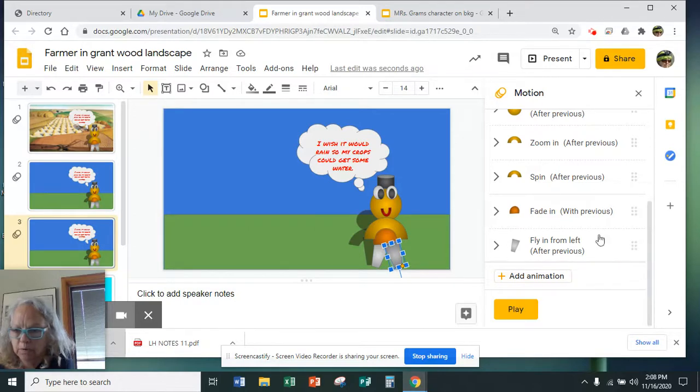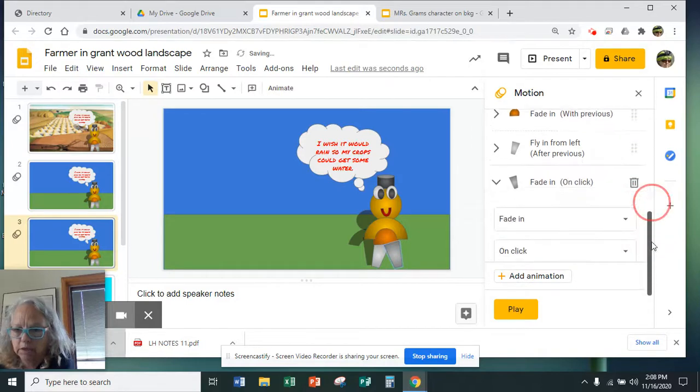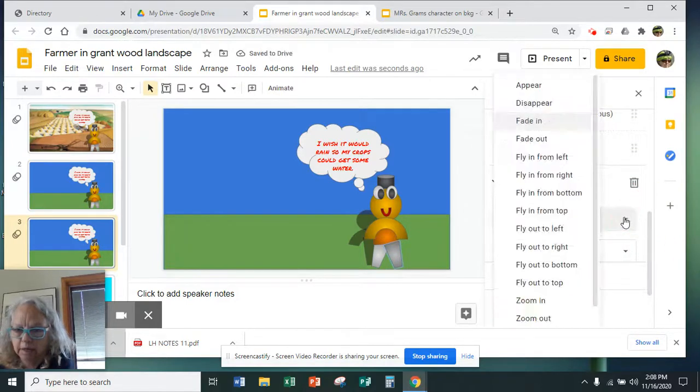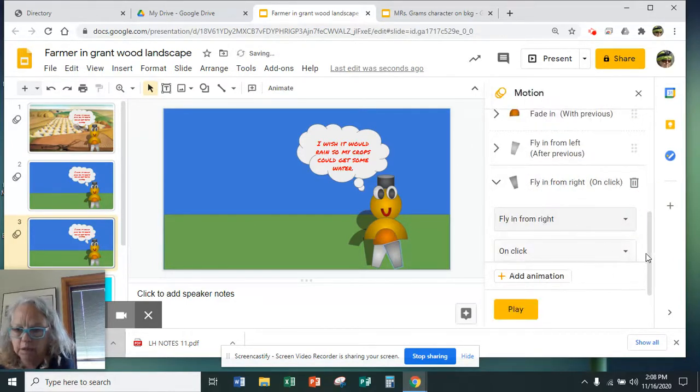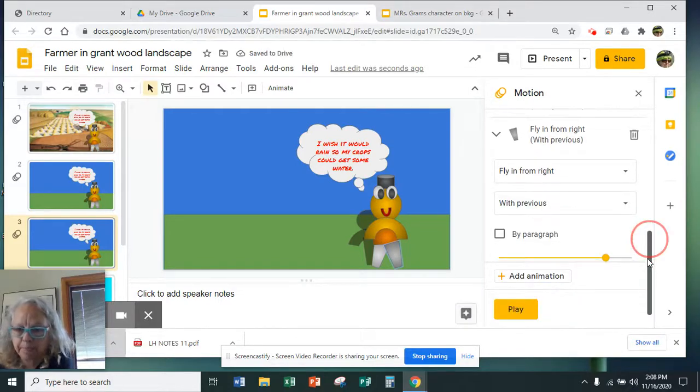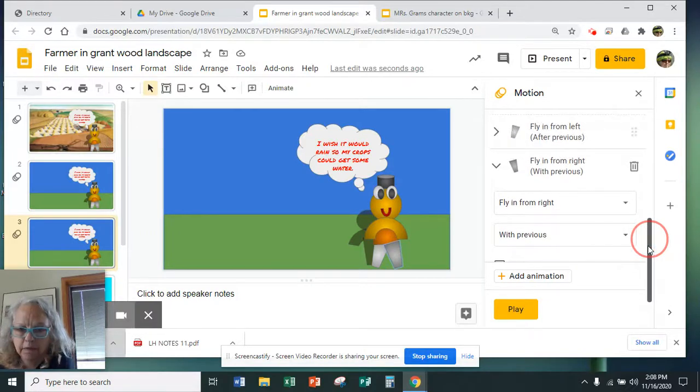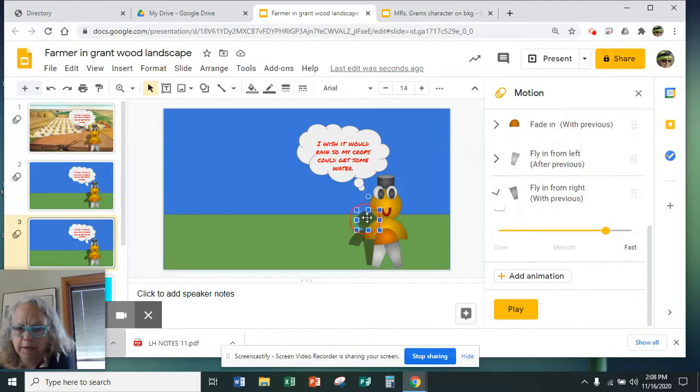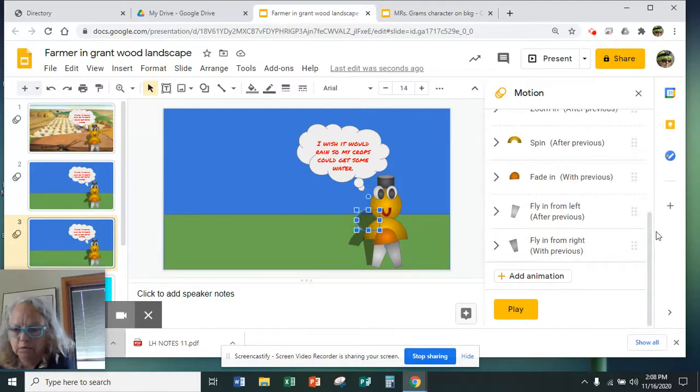And see, I'm going down and I don't see the other leg, so I have to add the animation, and now I see the other leg. I'm going to have it fly in from the right with the previous, so that means they're both going to happen at the same time. And then I have my backdrop here, my shadow on the backdrop, and I think I want that to happen right when the other one does.